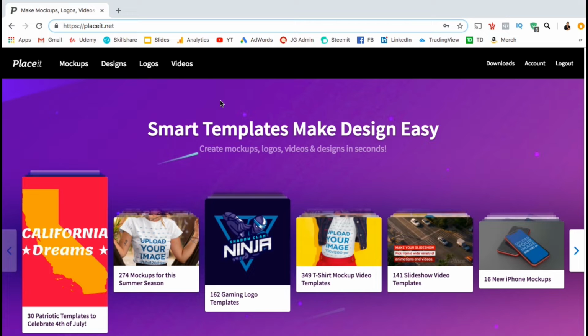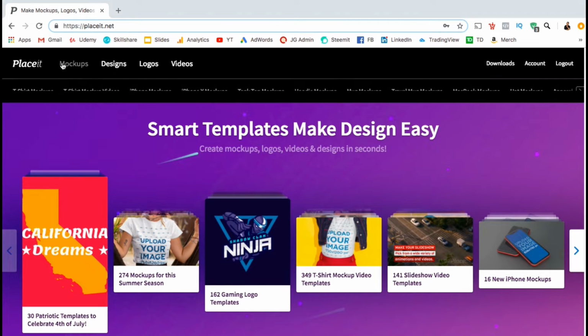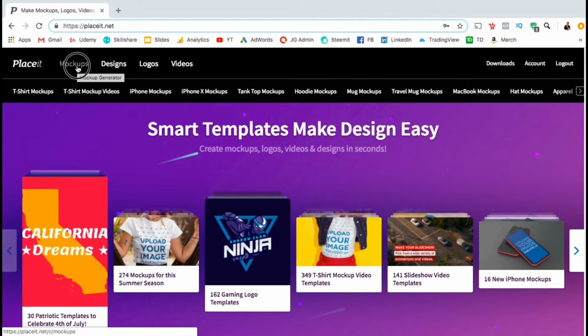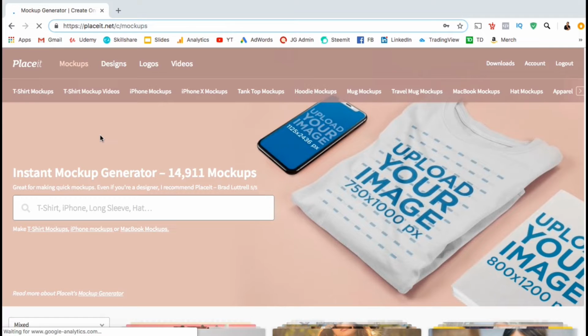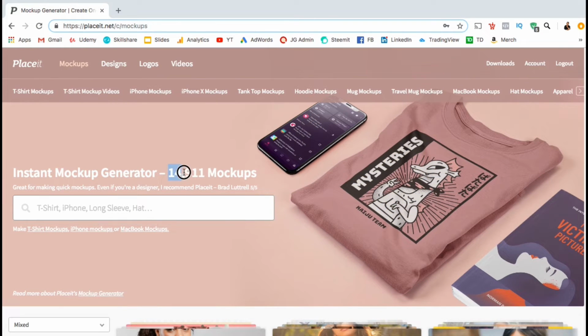You can do all sorts of cool stuff on the Placeit website, but since this section is all about t-shirt mockups, let's go up to the top menu and click on Mockups. So here's the page for the instant mockup generator. As you can see, they currently have 14,911 mockups. If you like, you can use the search bar to search for the product that you want to add the mockup to, but for now, let's just go up to the top menu and click on T-shirt mockups.